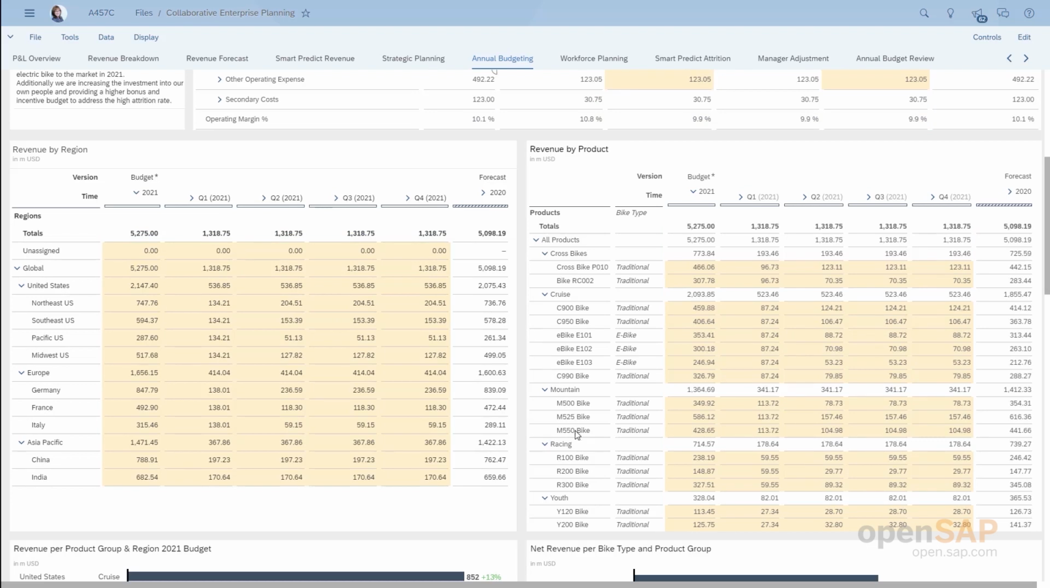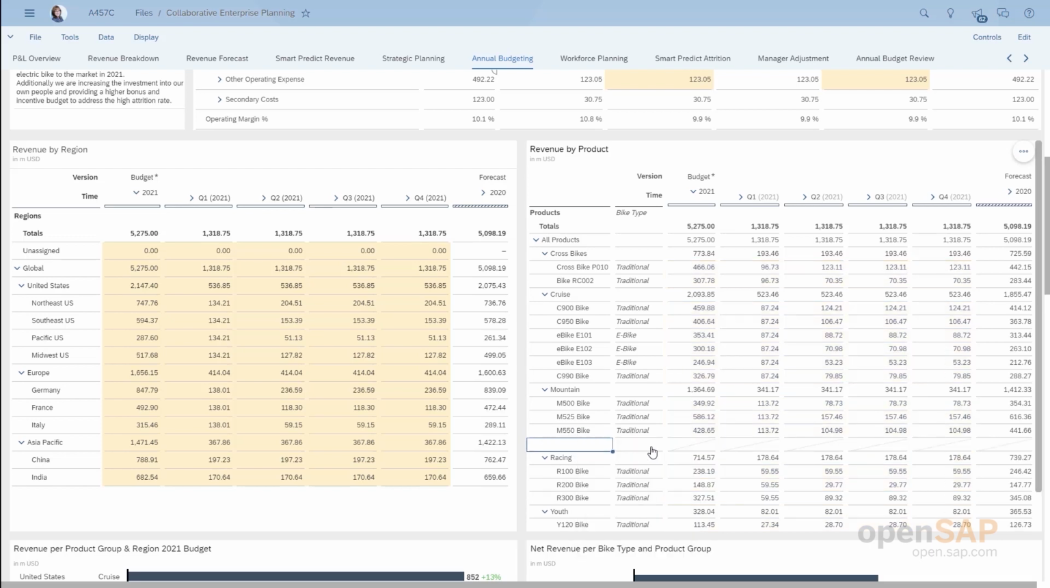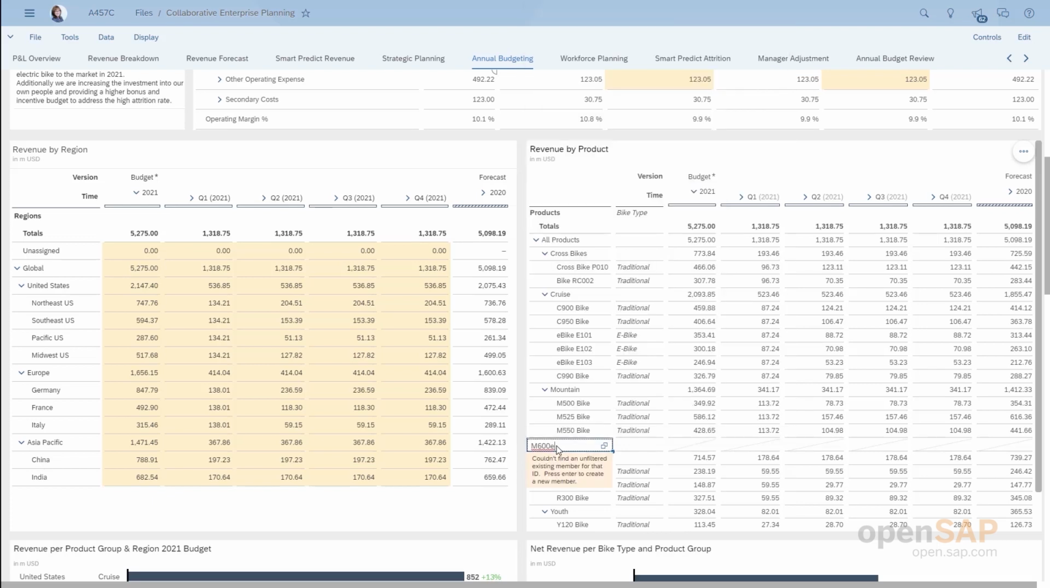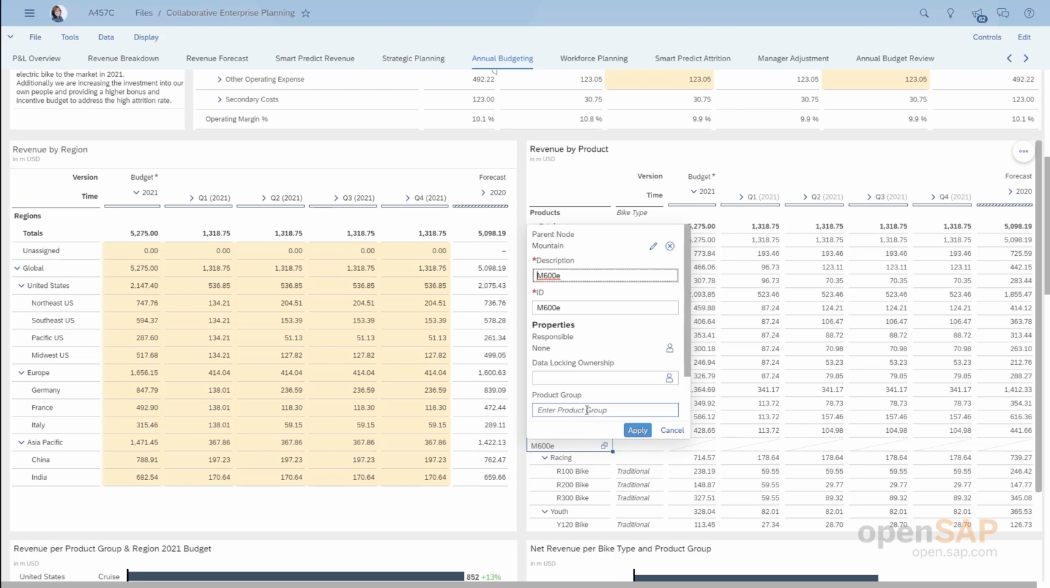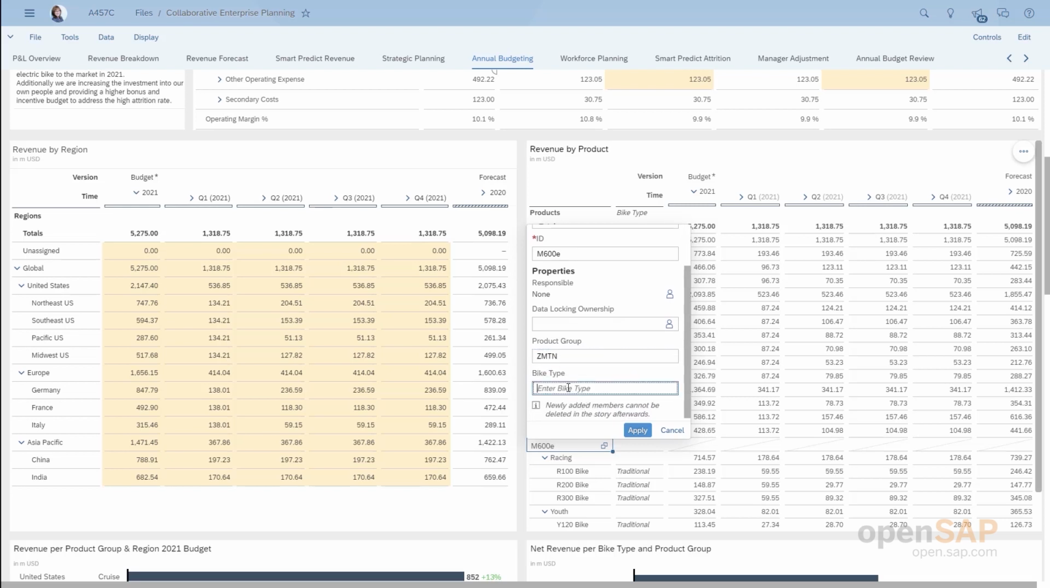We create a new product with the member on the fly functionality by just using the context menu of our table. We create our new e-bike M600E and we can directly assign property values. We assign the mountain bike product group and make it an e-bike type.